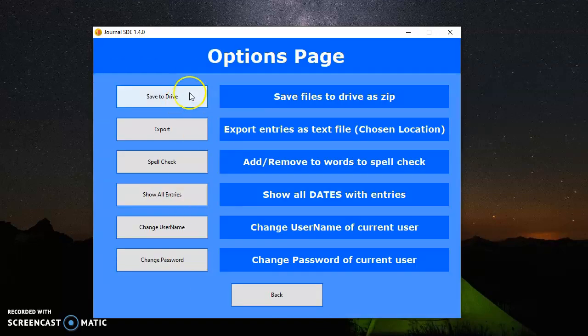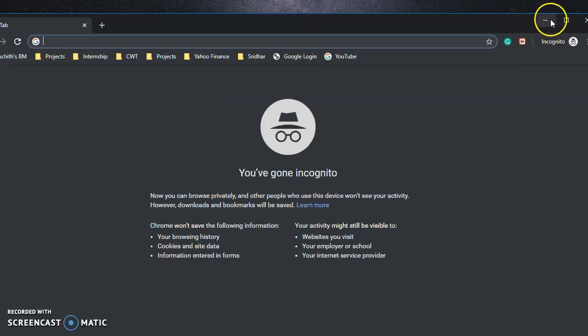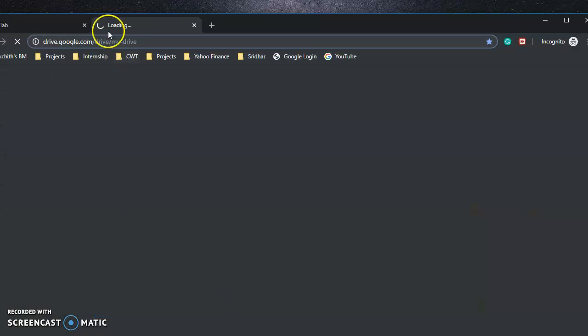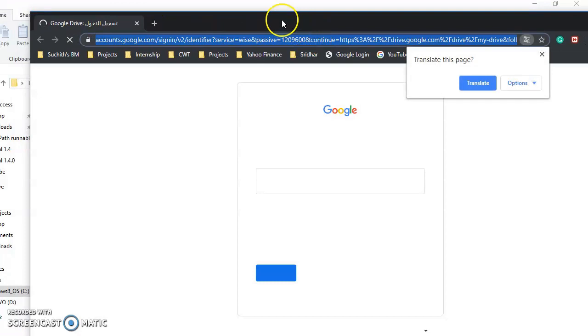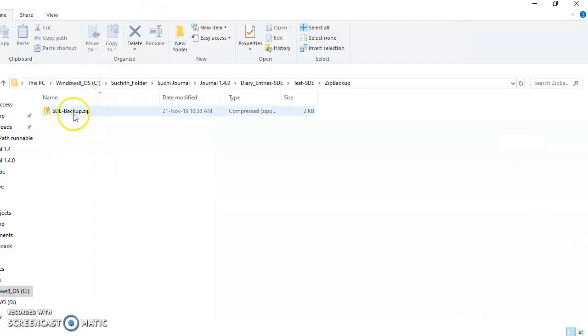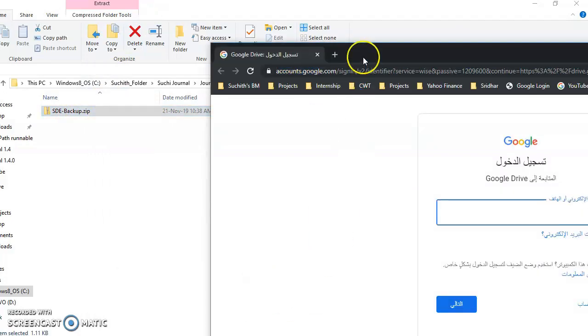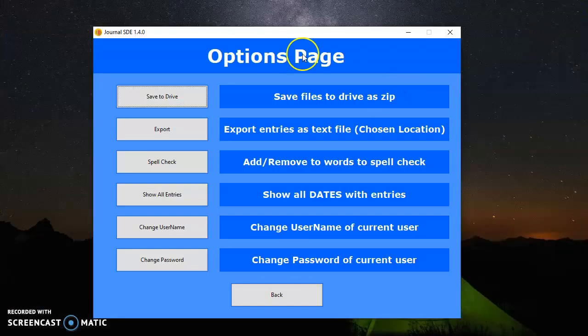I'll demonstrate options. Save to drive. For save to drive to work, first of all you have to have incognito mode or any browser open. Click on save to drive, click on OK. This will open the drive tab on your browser. You should log in, and it will also open the folder containing the backup. You can drag and drop this backup onto your drive. Obviously I can't do that because I'm not logged in, but you would do that and then you would have a backup of it saved in your drive. You can later unzip it to get it.